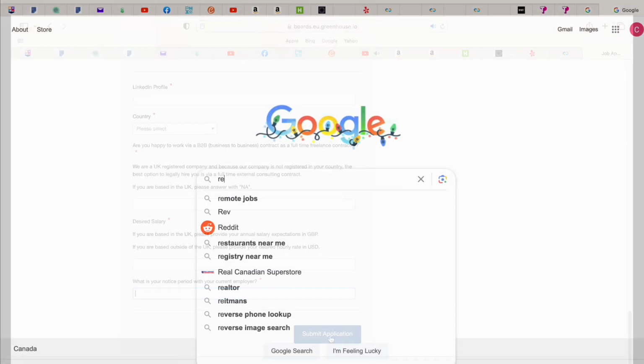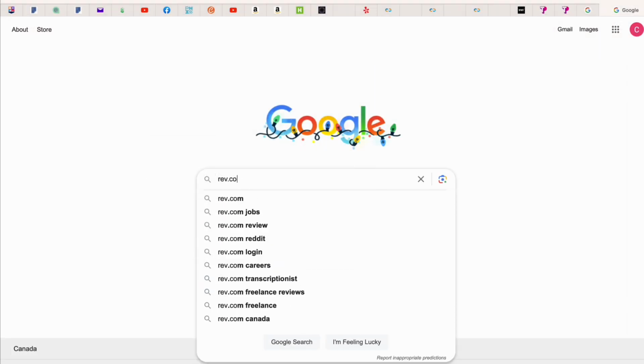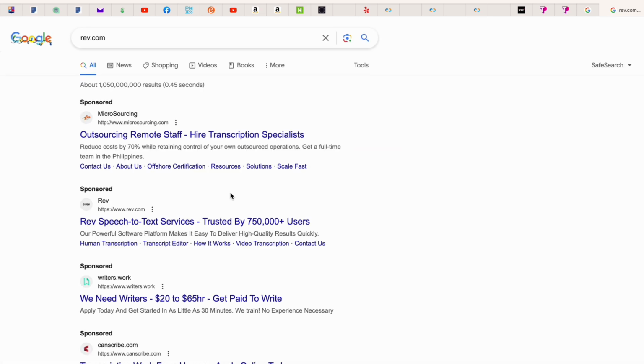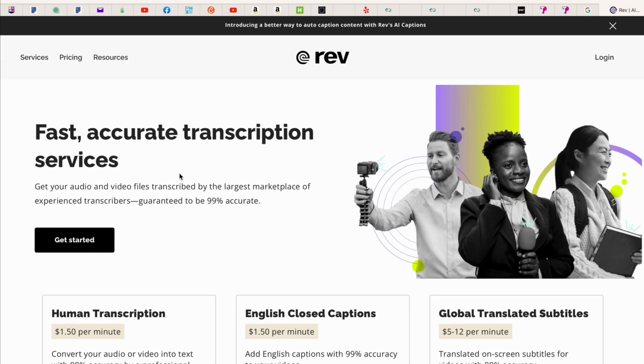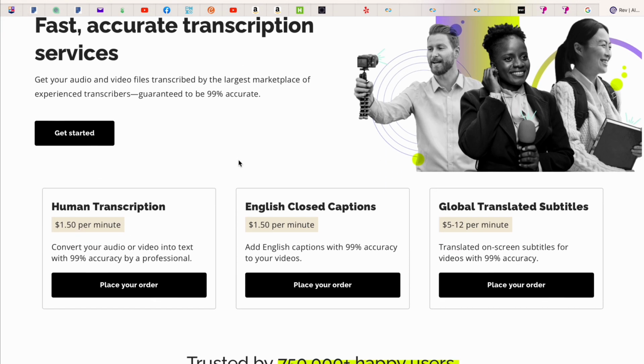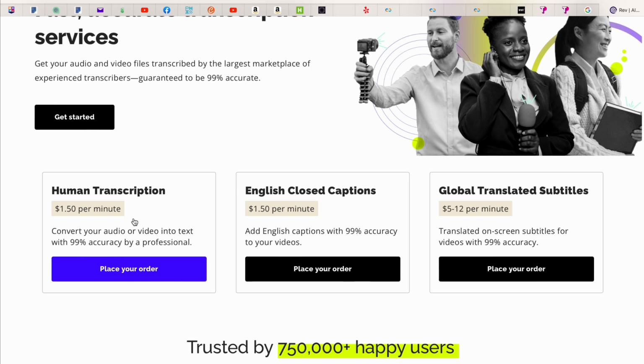For the third job, guys, you're going to go to rev.com. Just go to Google, type rev.com, scroll down and select rev.com. As soon as you open this, this is actually a website with over 750,000 users for transcription jobs. With this particular one, you are not necessarily applying for a full-time, remote or part-time job. Rather, you can earn up to $1.50 per minute doing transcription work.